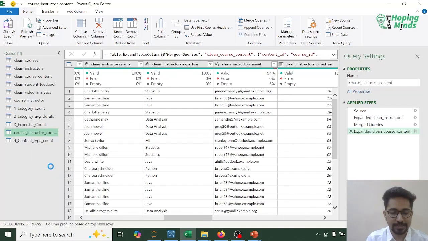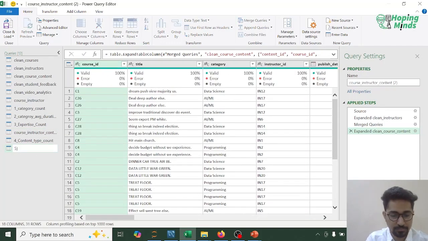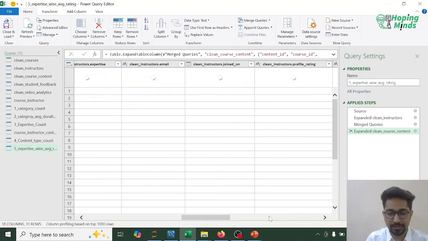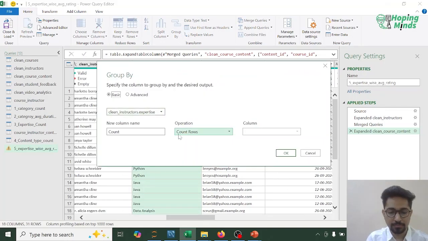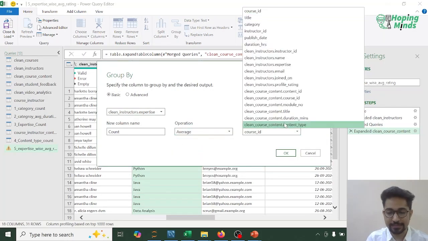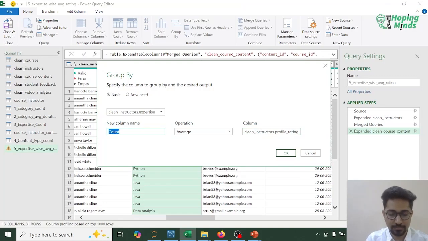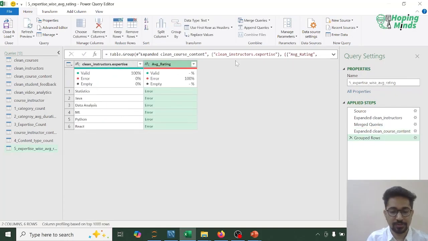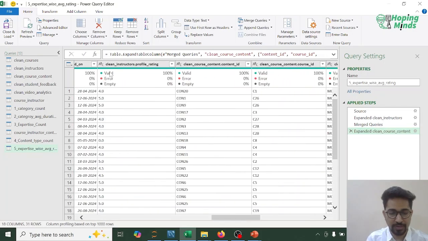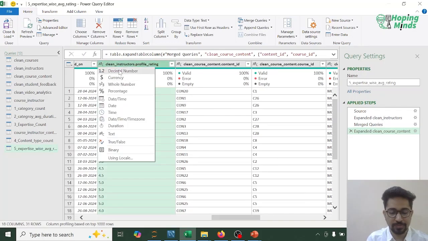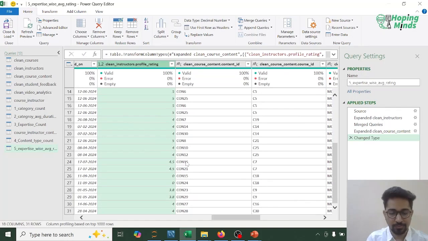So let's click on duplicate, and I'll call this expertise wise average rating. Instructor expertise wise, the average rating. Over here I do have instructor expertise, so group by instructor expertise. Over here I need the average of rating. I'm getting an error for average rating, maybe because it contains some text values. Yes, this profile rating is text, so I'll have to convert this to a decimal number. Yes, now it can be computed.